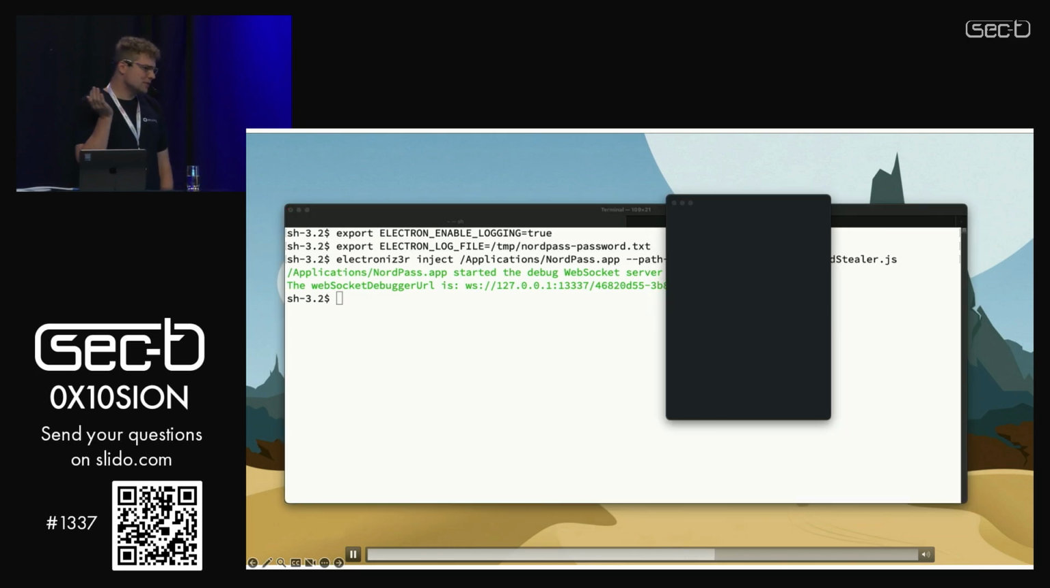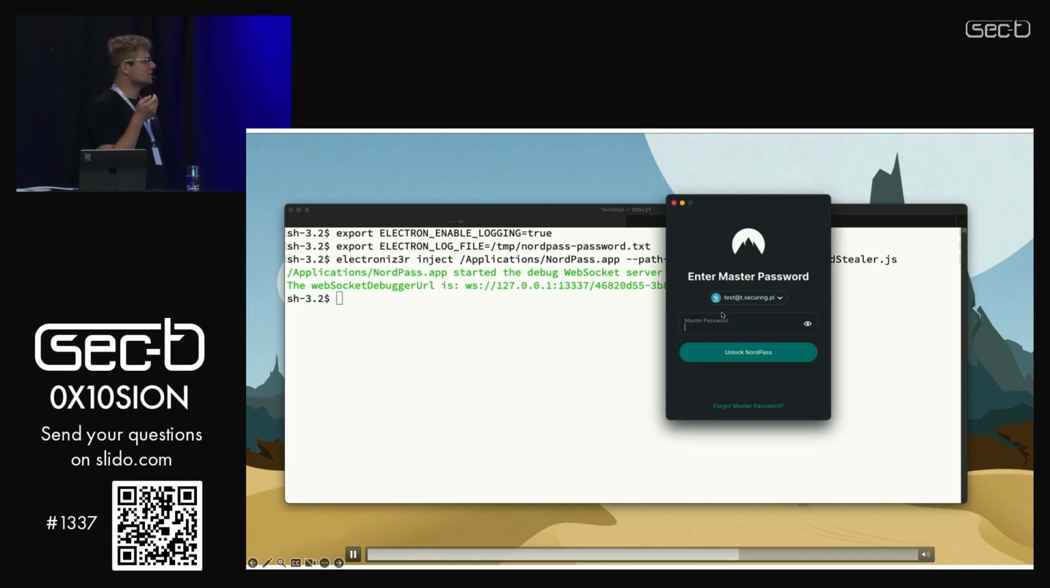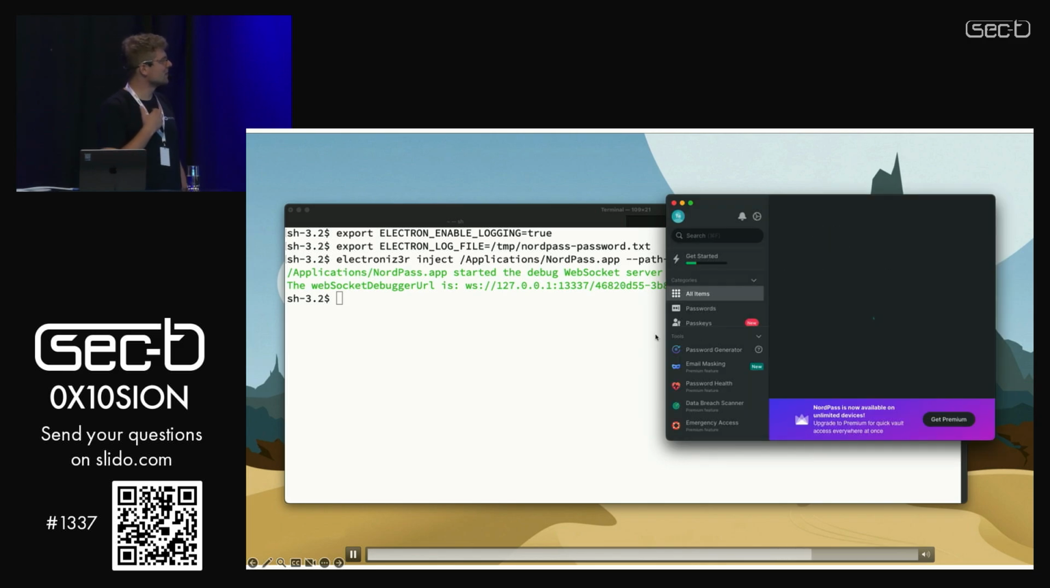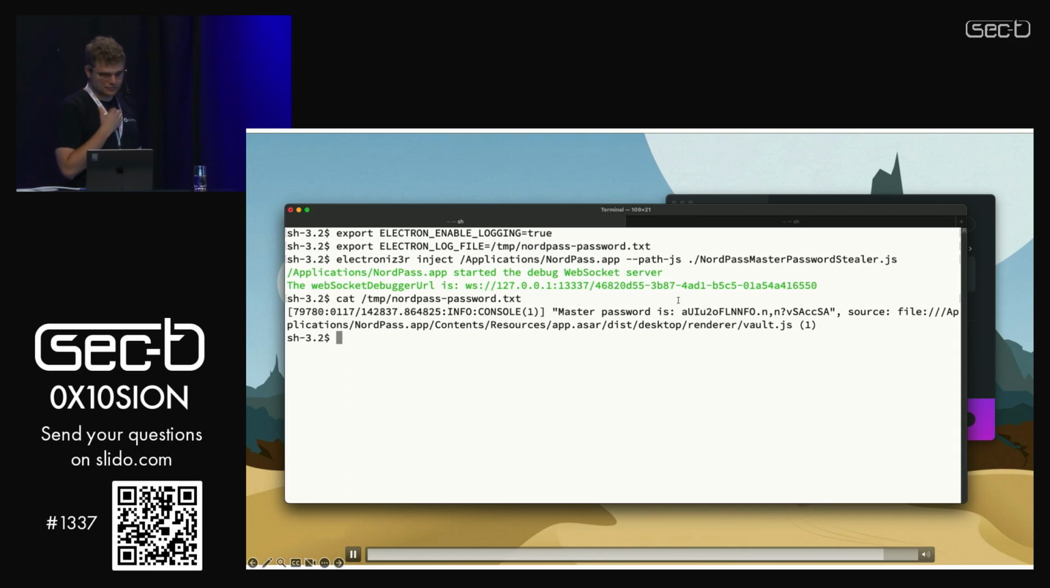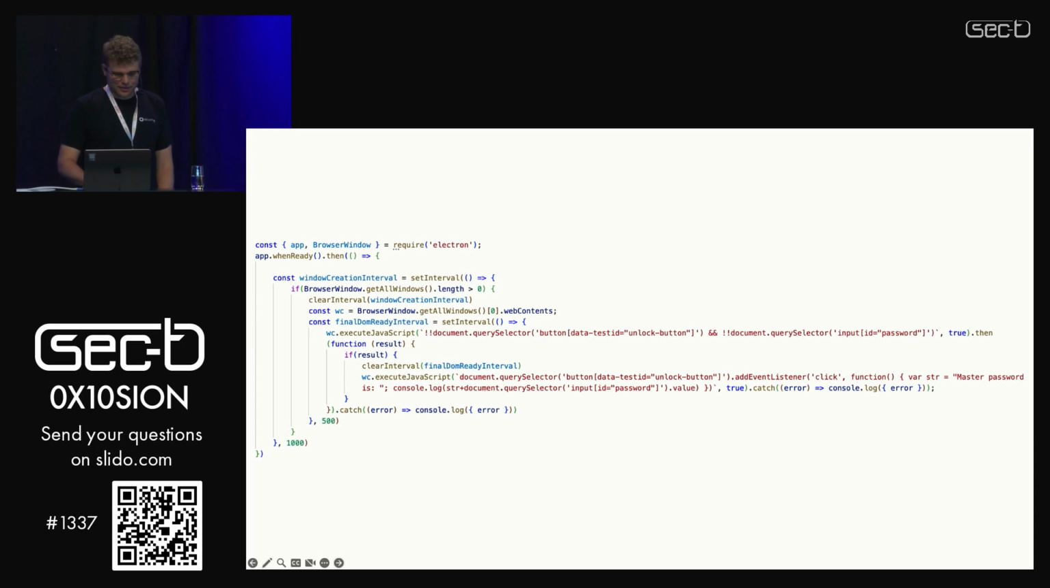There is the WebSocket server started by the Electron application. There are dev tools, but just via WebSockets. User authenticates. We have all the items. And now let's see if the master password has been dumped. Yes, we have the master password. So again, we may perform the same technique we did before with Bitwarden. Just use this key to decrypt the vault. And the exploit is purely a JavaScript file, because we just opened DevTools and executed JavaScript code.